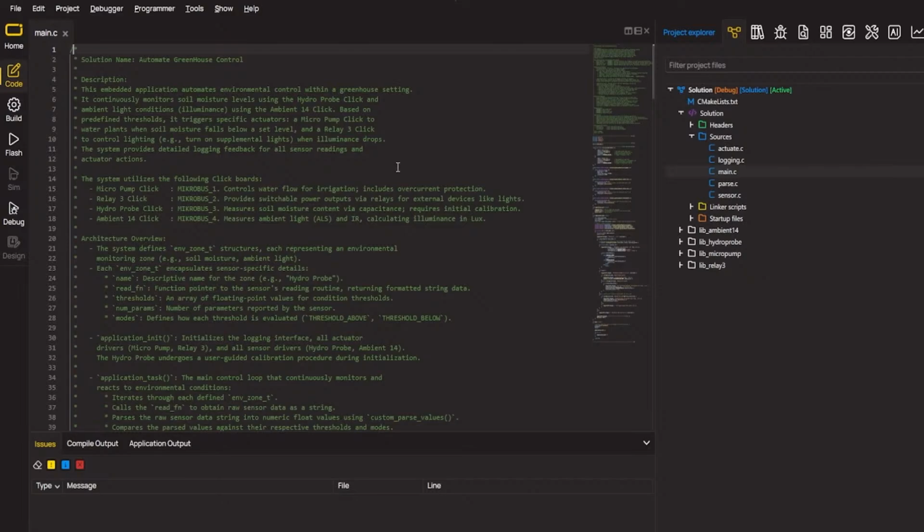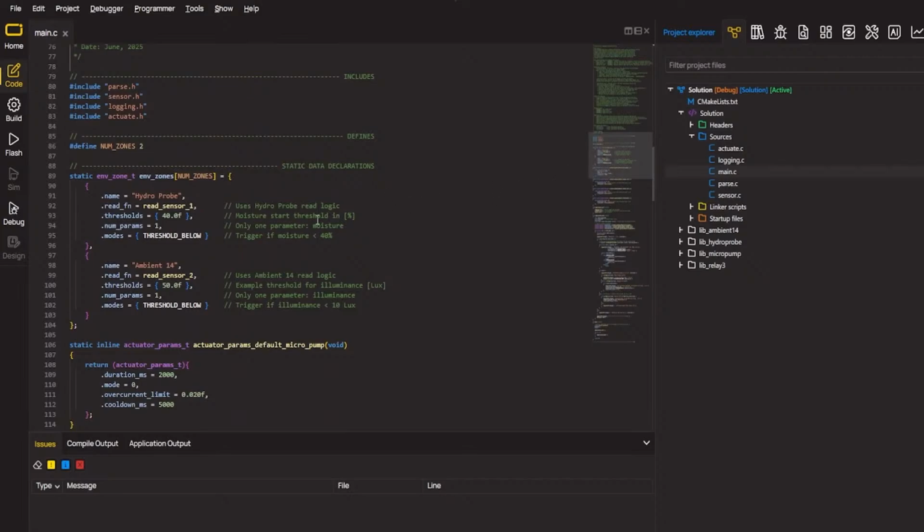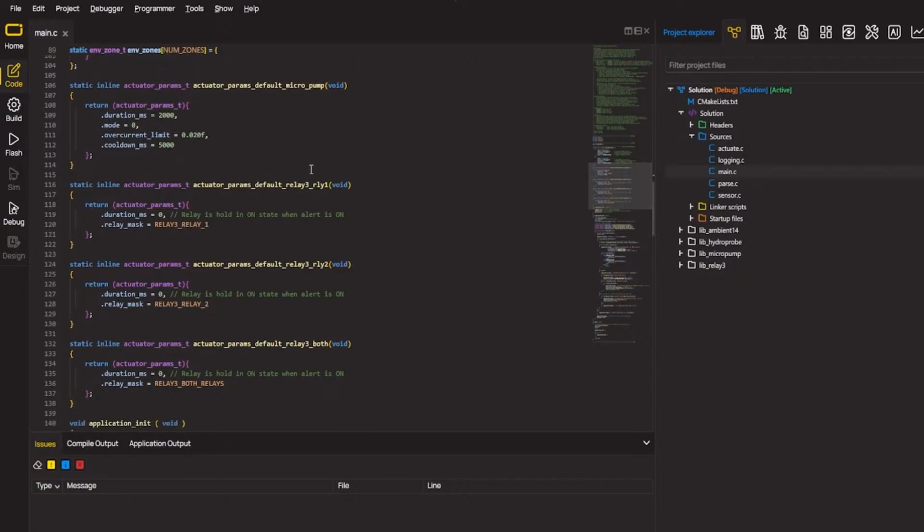This file is the control tower of our Automate Greenhouse Control application. Everything starts and ends here. The environment zones array at the top is our blueprint for what's being monitored. Each environmental zone links a sensor to one or more thresholds and specifies how the readings should be evaluated, whether an alert should trigger when a value goes above or below a limit. Here we have two zones, one for soil moisture using the Hydro Probe Click, and one for the illuminance using the Ambient 14 Click.